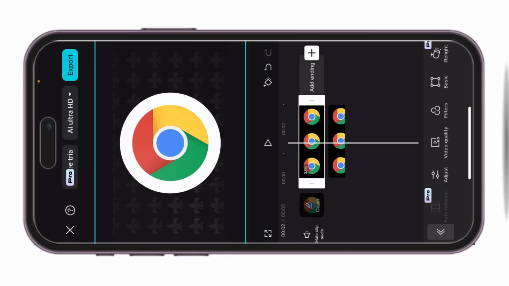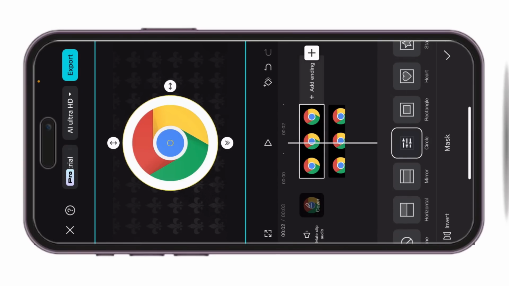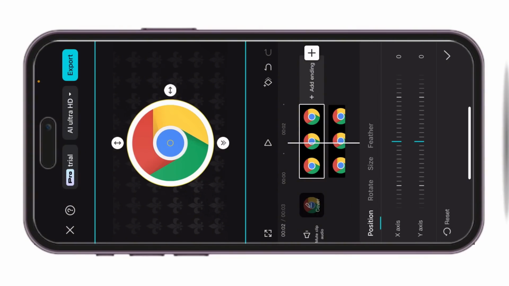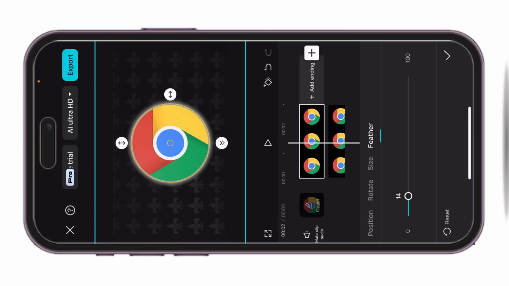All right, so we increase it, and we go to Mask. You select the circle, then put it like this. Okay, so when we put it like this, we click on it, then go to Feather. Then you can easily add the feather. Then you can play around to get what you want. For me, I would like mine to be like this. So you play around to get what you want.